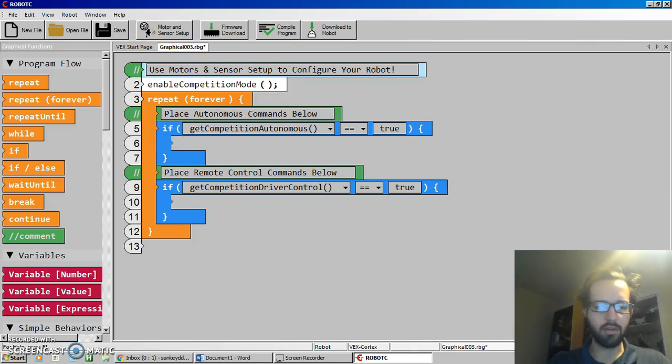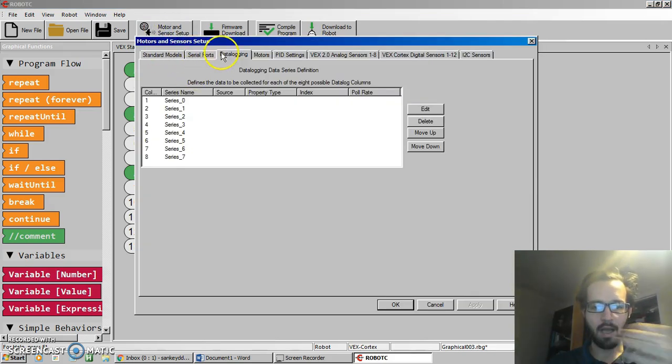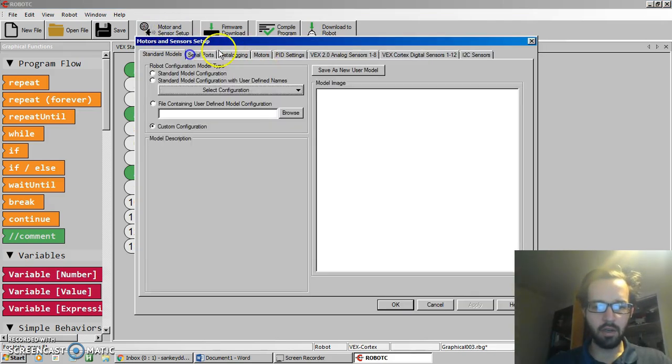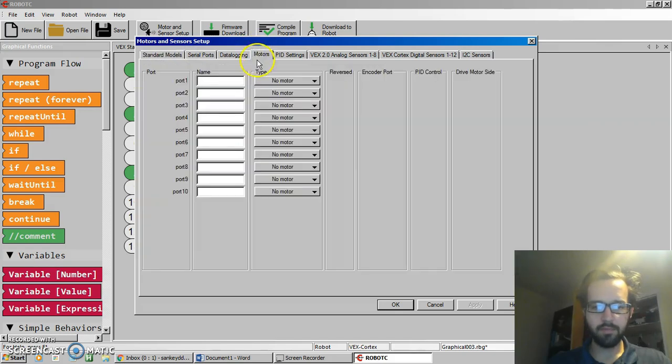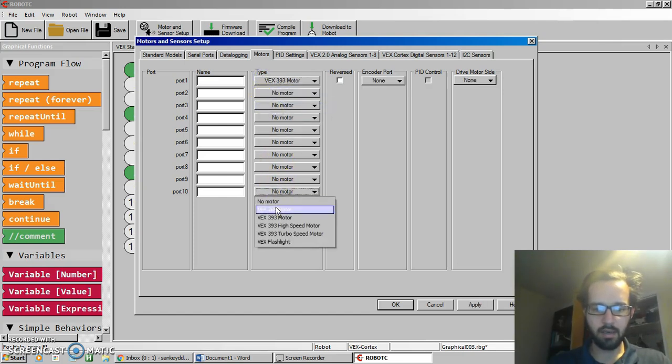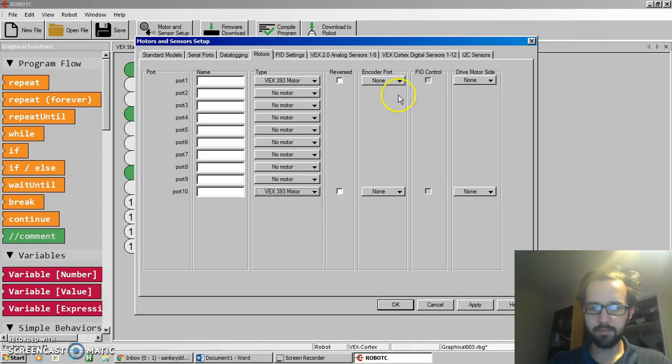Now, the hardest thing you actually have to do here is the motor and sensor setup. Go to the motors and tell it where your motors are. Let's say I have my drive motors in 1 and 10. Most of your motors would be 393s. Let's call this our left and this our right, and usually the right is reversed. Be sure you're putting your left and your left and your right and your right.